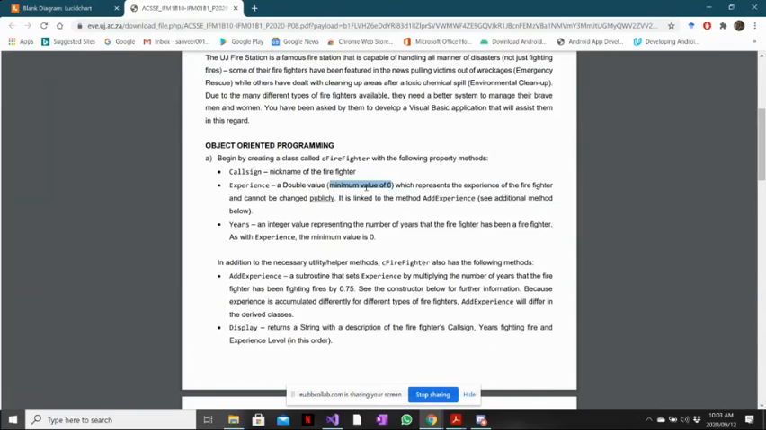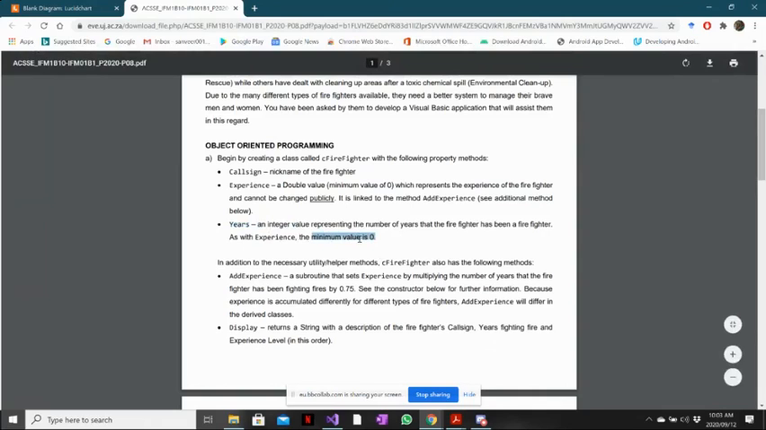Now, why is that minimum value of 0 important? That means in your property method, or in wherever you manage to set experience, you're going to have to validate it, right? And that becomes a really important thing because it helps us decide what kind of helper methods we might need, right? So then we've got years. Now years also has a minimum value of 0, but it says nothing about it not being able to be changed publicly. And if you think about it, that makes sense, right?